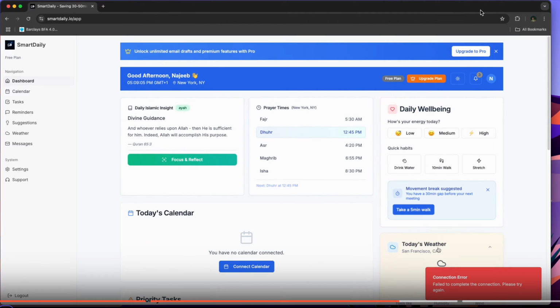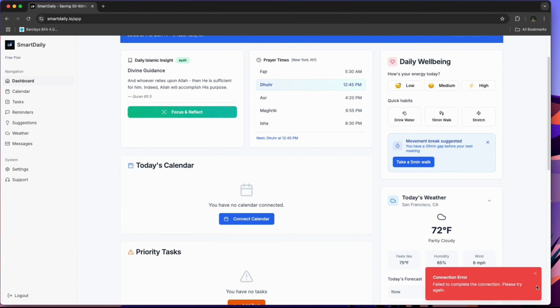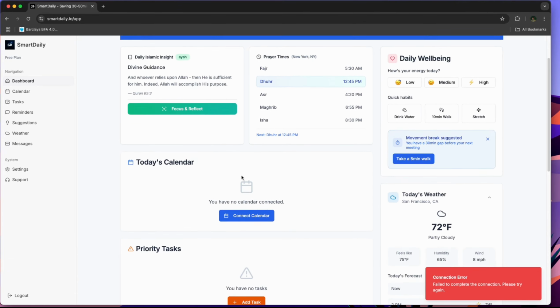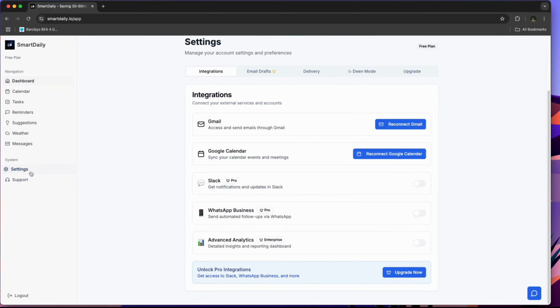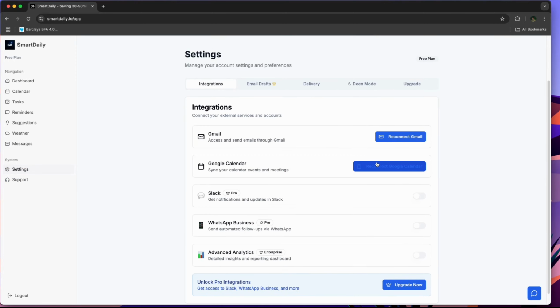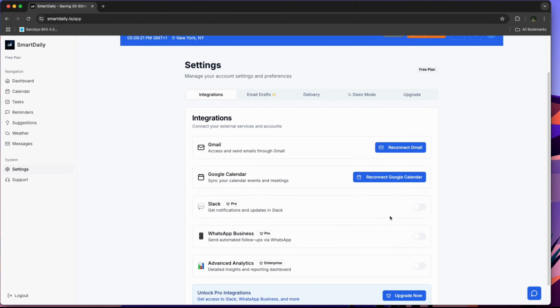So this is it. But because it's not connected, it's saying failed to connect and establish connection. So once it's connected, you just connect through here. And you can also go to the dashboard where you can disconnect, and that's when you're connected. You can connect and disconnect.